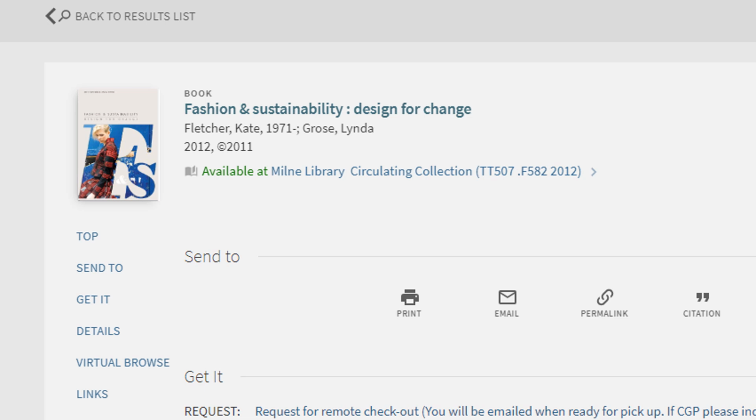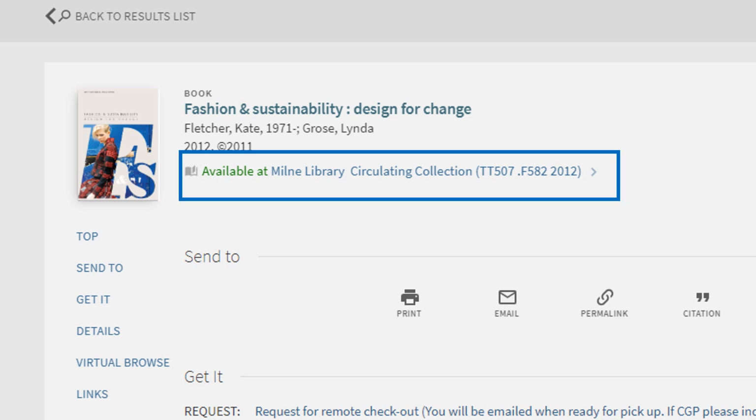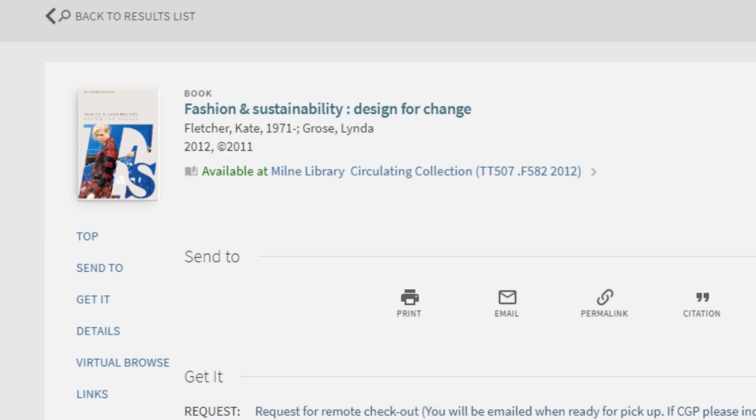If you are interested in checking out a book, you can scroll back up and find out if it's available. If it says available at Milne Library Circulating Collection, this means that you can find it on the shelf and check it out. One really important thing to take note of is this string of letters and numbers. This is known as the call number, and it acts as an address to find the book on the shelf.